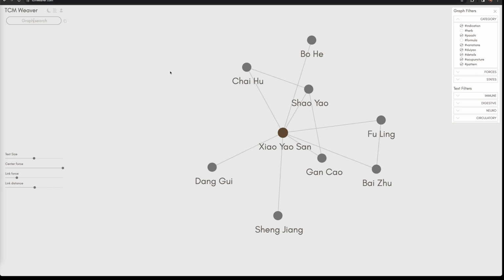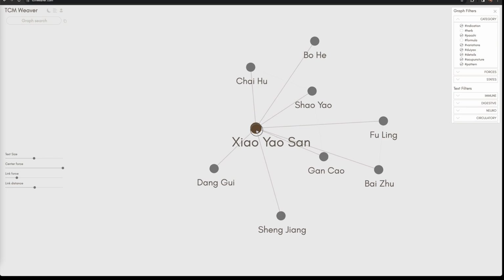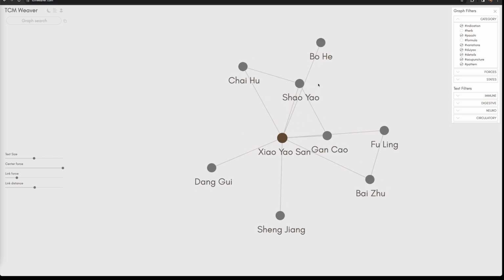Hi everyone, in today's video we're looking at how to use TCM Weaver to find single herbs that you can add to other formulas that are going to do specific functions. So for example, I've got Shaosan opened up here and I've used my wander mode to see the ingredients.